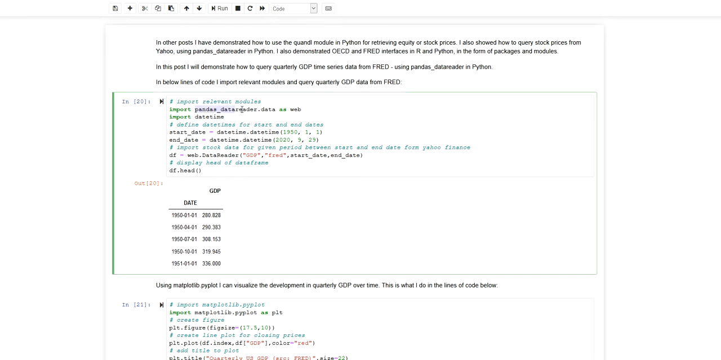The module name is Pandas Data Reader, and you need to also import, in this case, the subpackage data. I imported with the abbreviation web. I'm also importing datetime, which allows me to specify dates in datetime format, and this I will be using to specify a start and ending date, as you can see in these two lines of code. And then I use the pandas data reader.data package to call the data reader method.